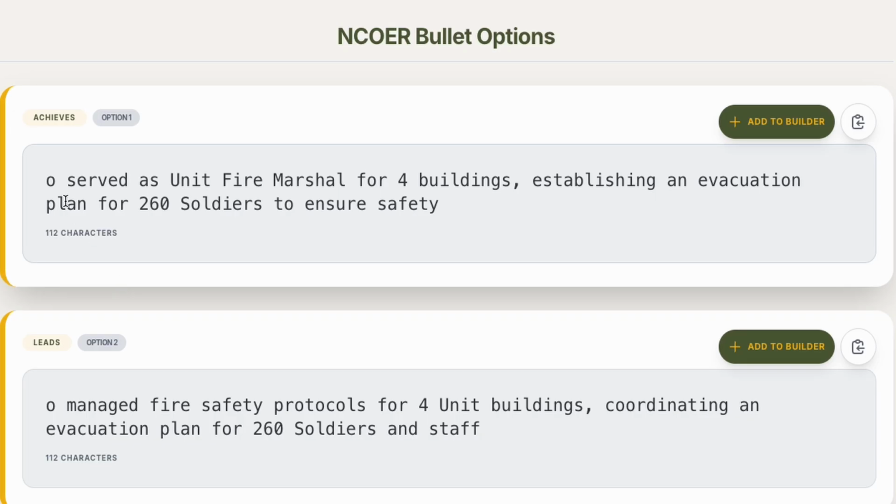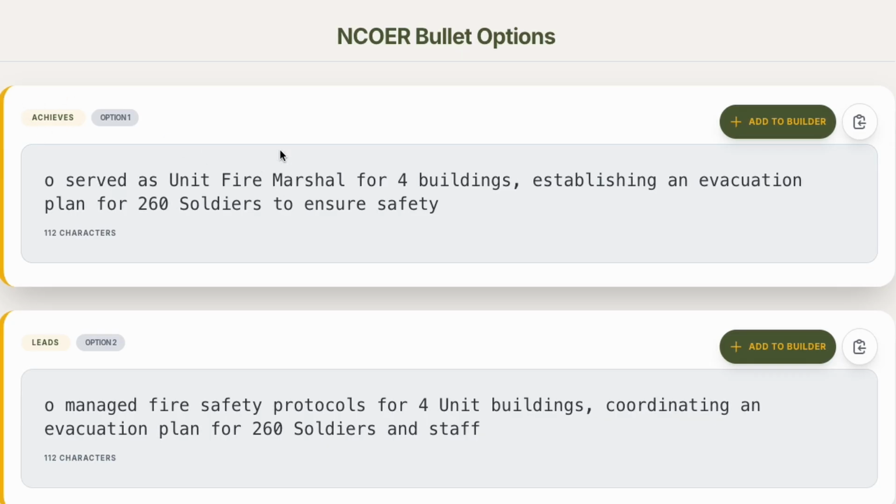So let's look at this first one here. Served as Unit Fire Marshal for 4 buildings, establishing an evacuation plan for 260 soldiers to ensure safety. Okay, that's not bad. Served as is not my favorite action verb, but it works in this case. And you can see here it recommends achieves as the category it should go into.